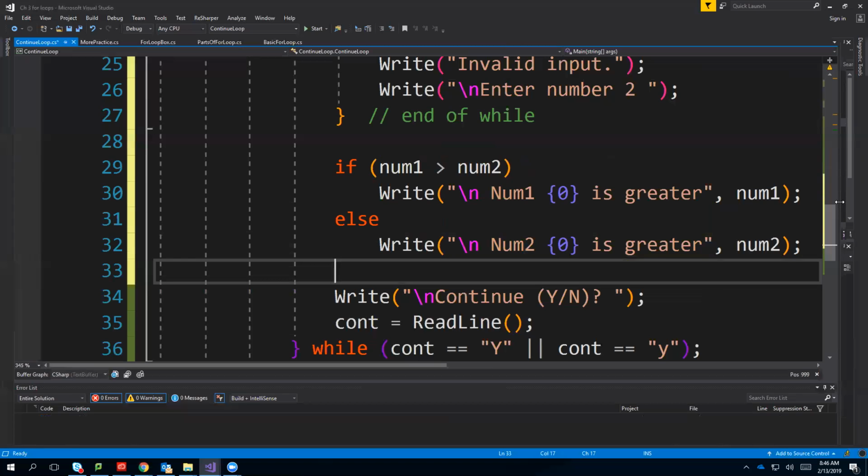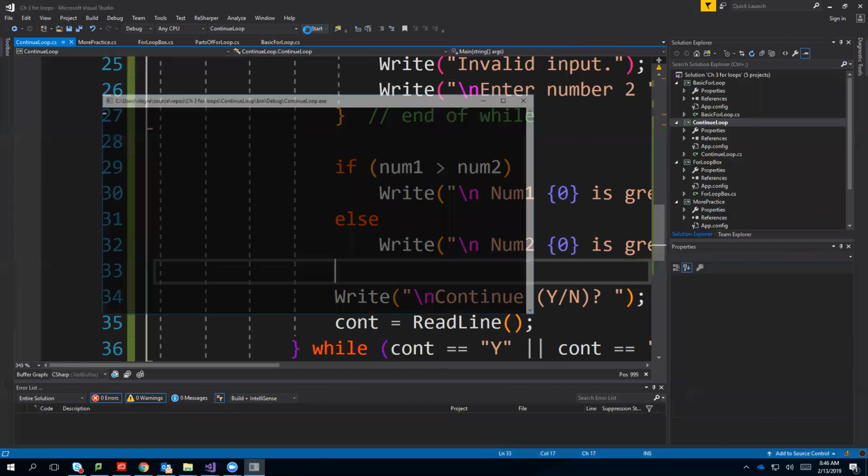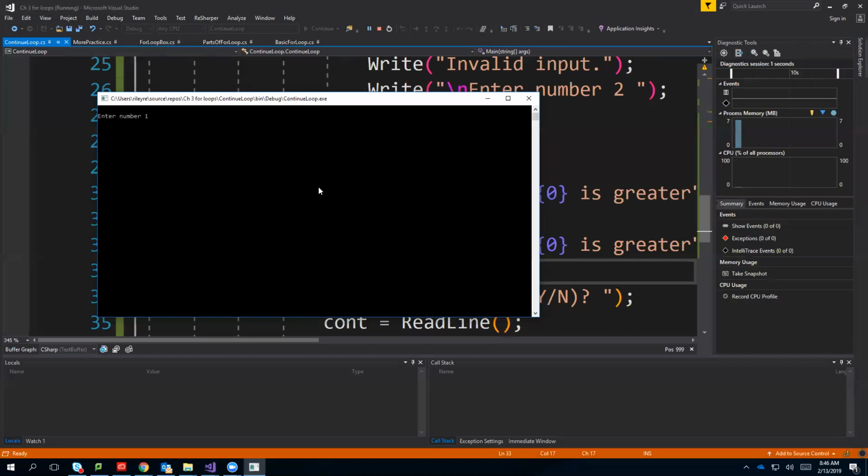Are we done? Does it work? Let's try it. We should be all set. I'm going to enter an invalid value, and I'll enter a valid value. For number 2, I'll enter something invalid, and then something valid. And then I should finally get my results. Num2 60 is greater. And of course, we could put more input there.